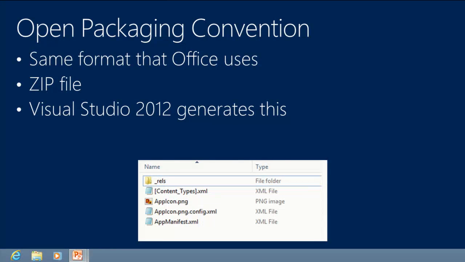For our purposes, really all it contains is the app icon, the app manifest, and then some relationship data underneath that the OPC convention uses. So the nice part is that Visual Studio 2012 does this automatically for you. You really don't have to think about it.